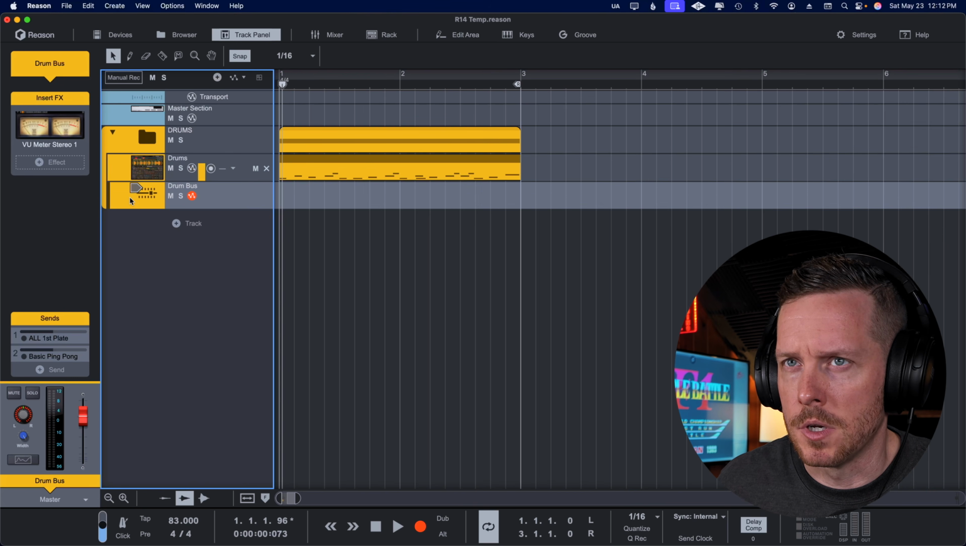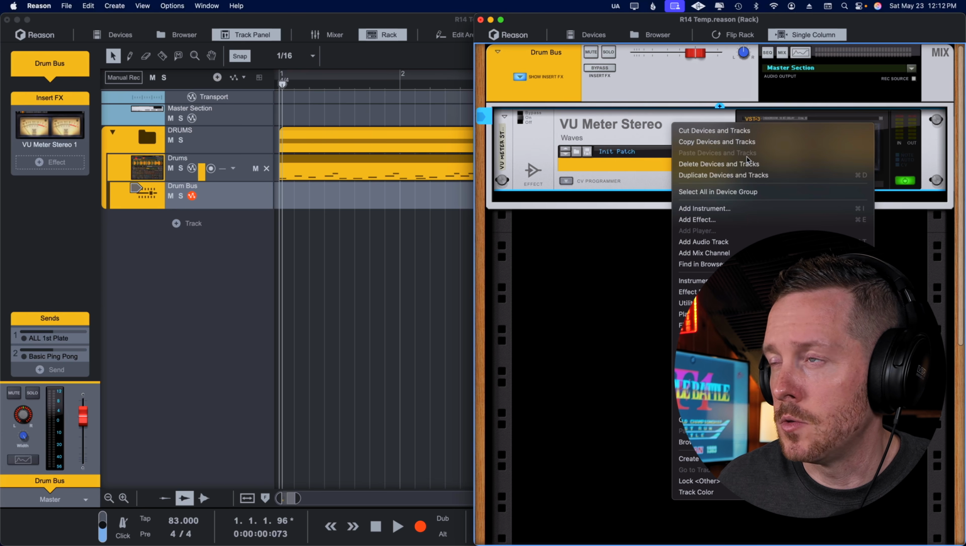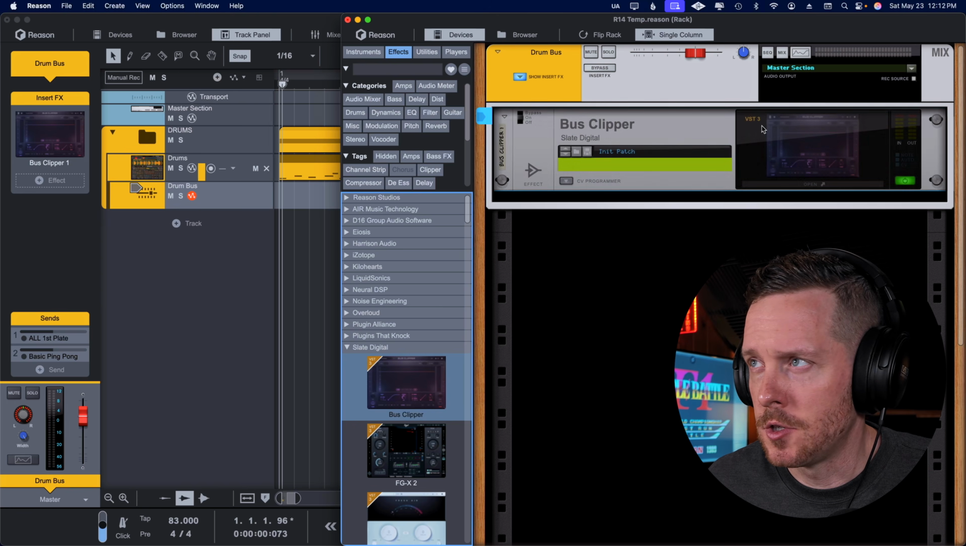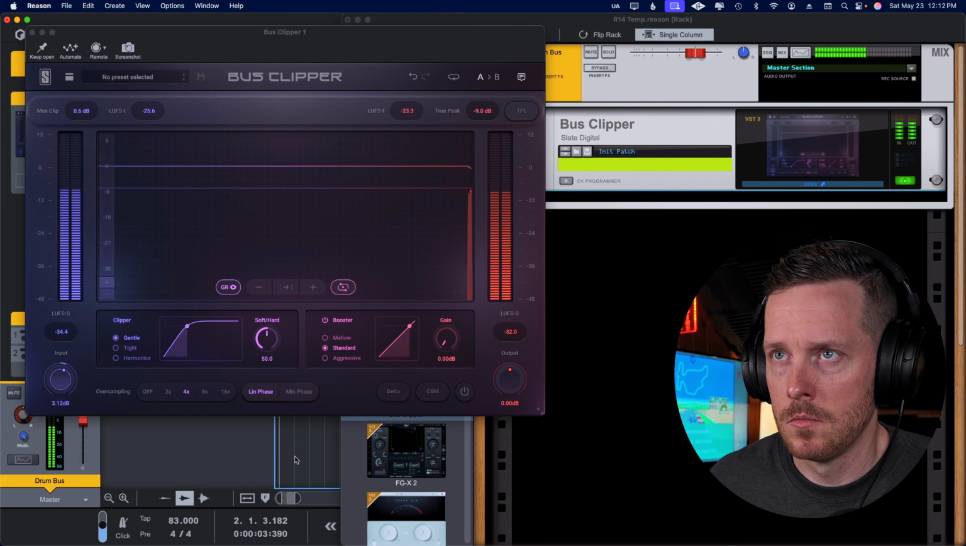And now we're going to go to the drum bus. So if you double click in the sequencer to bring up the bus, I'm going to get rid of this VU meter because I do not need it anymore. As of late, the plugin I like to add first is the bus clipper from Slate Digital to just control some of those peaks.